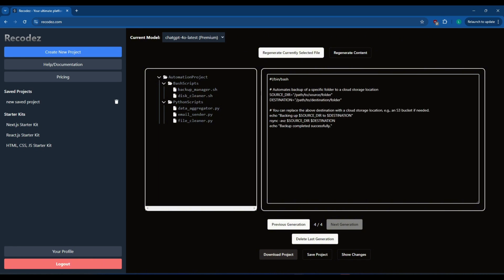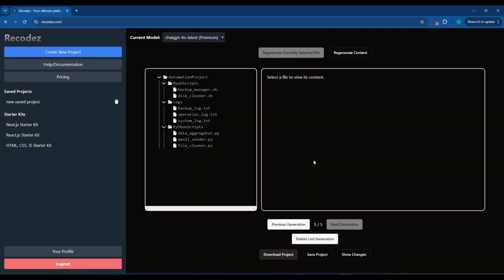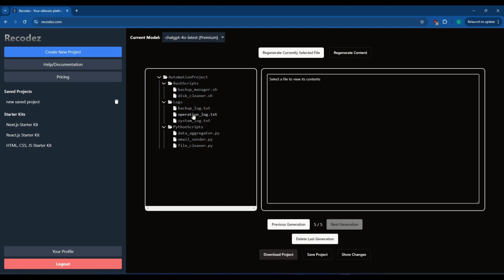And for our third folder, we're going to create a folder called logs, which will be where all of our logs are stored. We're going to create 3 log files that track different processes: system log.txt, operation log.txt, and backup log.txt. So we can say create another folder called logs inside this folder, add 3 txt files, and I'm just going to copy and paste the names of these. As you can see, it creates the logs folder with the 3 empty txt files.